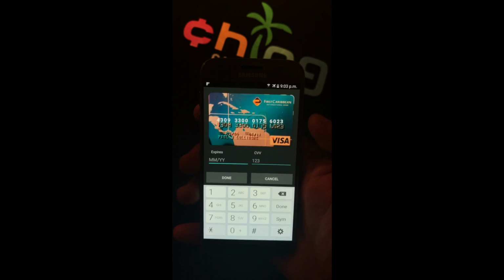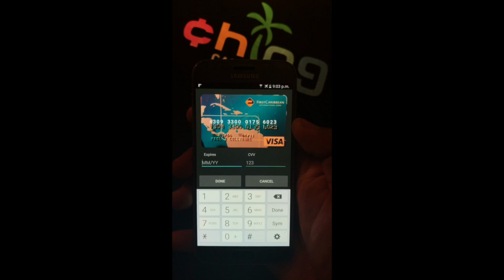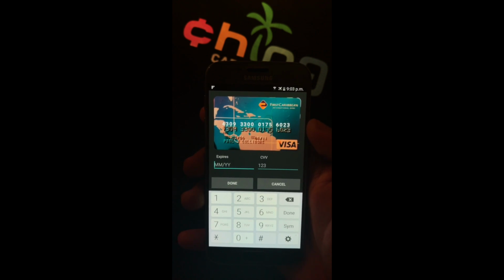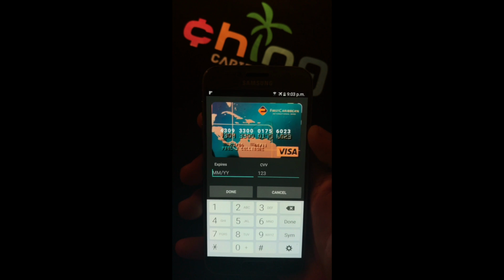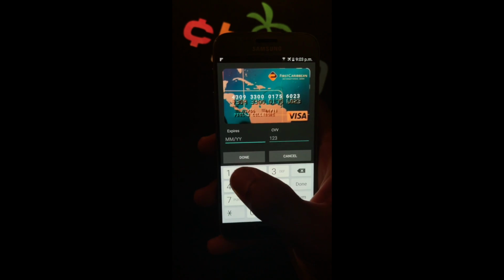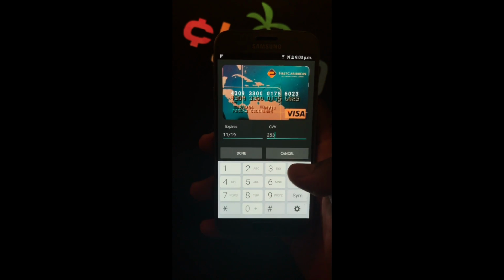This is the first and last time that you will see the full 16-digit card number anywhere in this application. The image is simply there in the background just to verify that you got the right numbers, and that is not stored anywhere in the application either. So let's punch in the expiration date and the CVV on the back of the card.